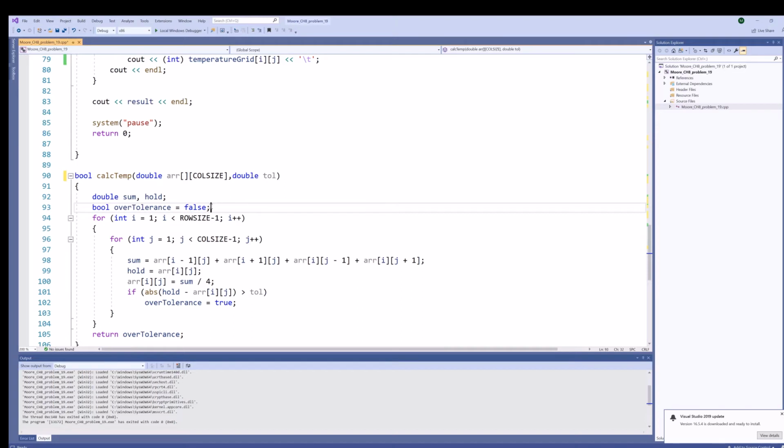First thing you do is, okay, are we using over tolerance? Yes, we are. Okay, so first thing you do is I have a couple of variables here. One's called hold and one's called sum. And sum just keeps track, basically just holds the value of the 4 elements that are around the element that we're trying to calculate the new temperature of, right? Hold is just temporary storage for the value, okay? Because I need to compare that, the hold. I'm comparing the hold with the new calculated value. Okay, so this is the old value that's stored in a cell, and I'm comparing it to the new one.